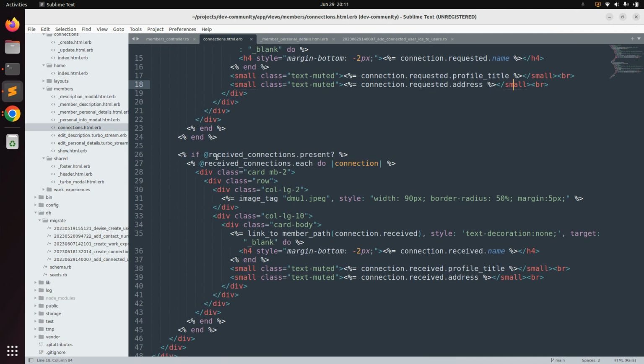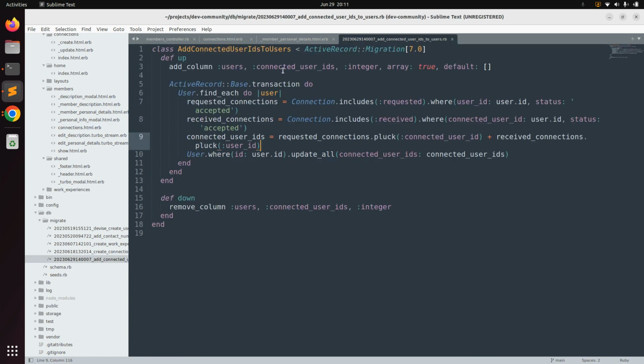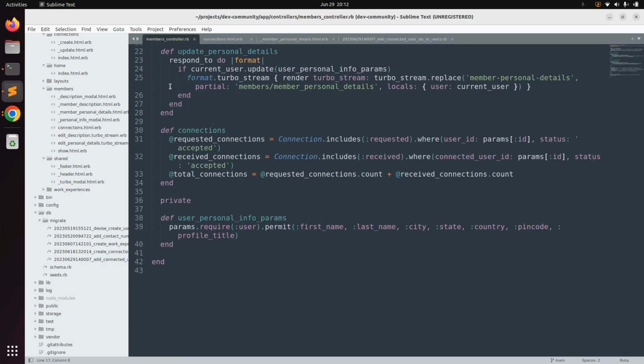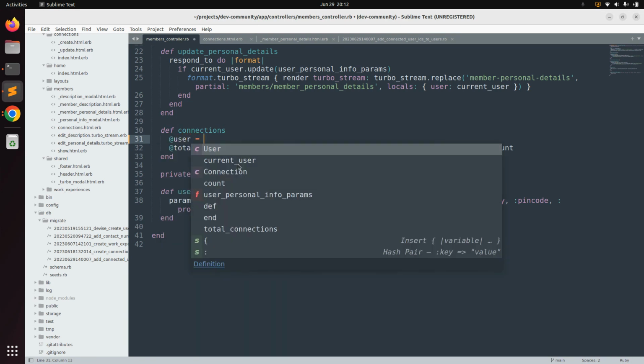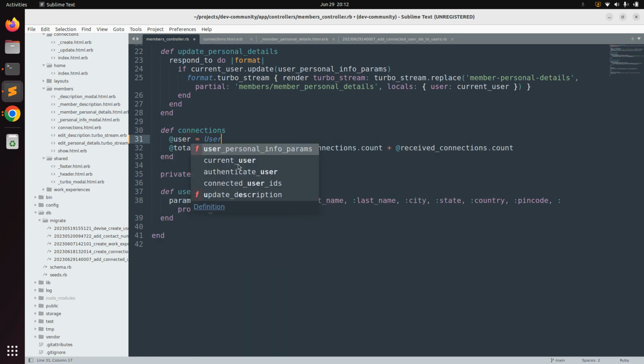We can find all the connected users for a user with the new attribute that we added in the last lecture, and that is connected user IDs. So just go to the members controller again, and now we can remove these collections. Remove them, and what we need to do first is find the user here, that is @user equals User.find(params[:id]).